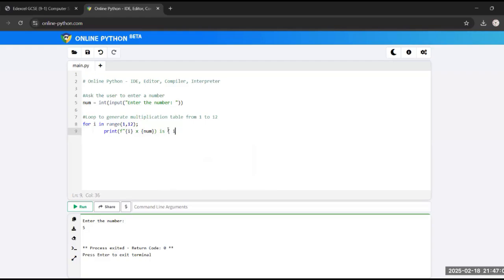I hope you know in coding we use the asterisk mark for multiplication. We don't use this X mark. We use this asterisk mark when multiplying. So to get the result of that, we write i into num is i asterisk num, and then we are closing the quotation. And then now we can close our bracket.